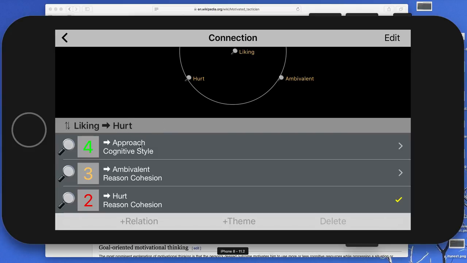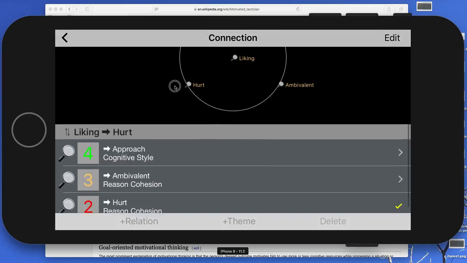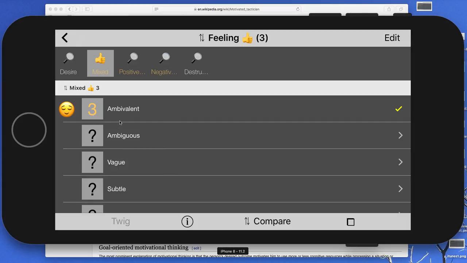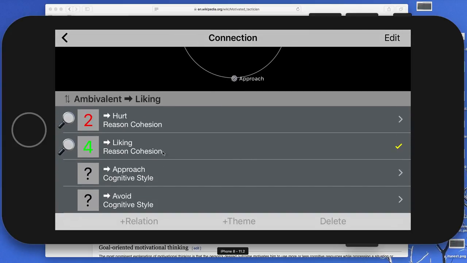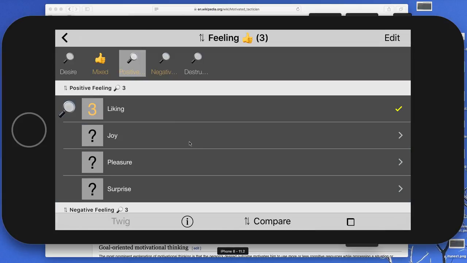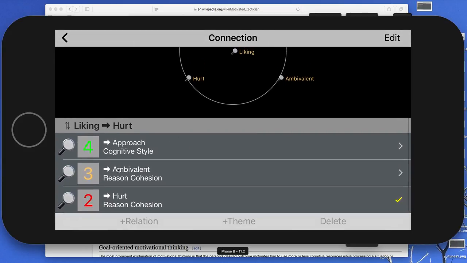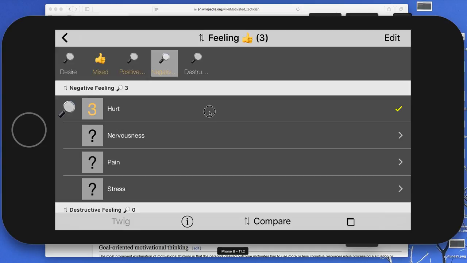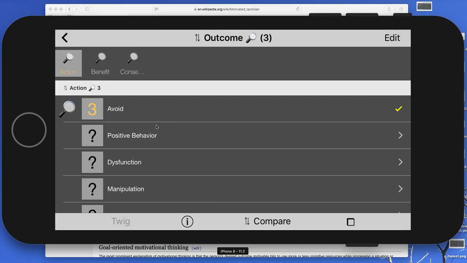So now we have connections. Right now we're at hurt, and if we want to go to ambivalence, we just tap on it and it brings us there. So that's our mental process that we're going through. When we go to ambivalent, we can go to hurt or liking. And so let's go to liking, and from liking we can navigate to hurt, for example, and we can continue doing this until we come to a final conclusion. And in this case, it might be avoid. So that's the basic way of connecting items together.